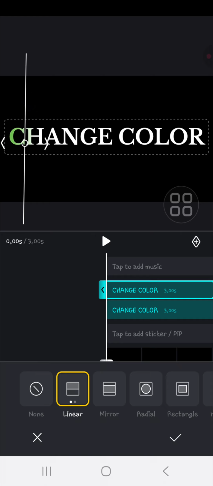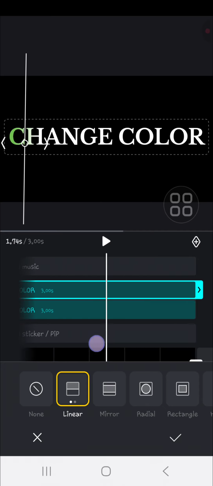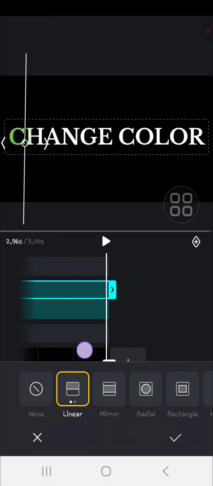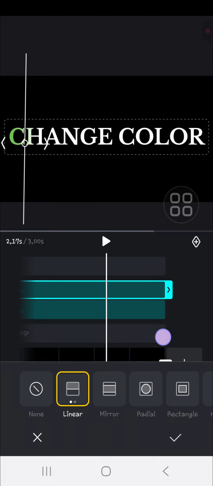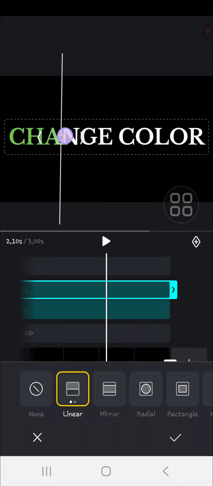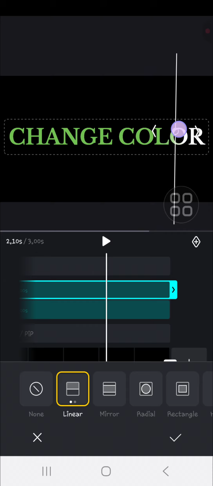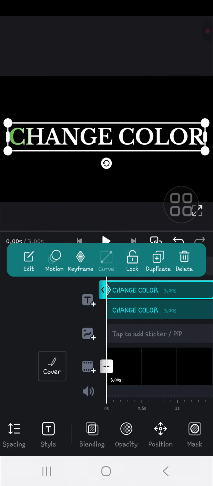Okay, and then wait guys, I'm going to apply keyframe to create the change animation. I'm going to add the keyframe to the first part, and then I'm going to move to the end part like this, and then we can create the animation. Oops, sorry, I'm going to place it here, and then we can create this animation. Okay, and let's see how it looks.